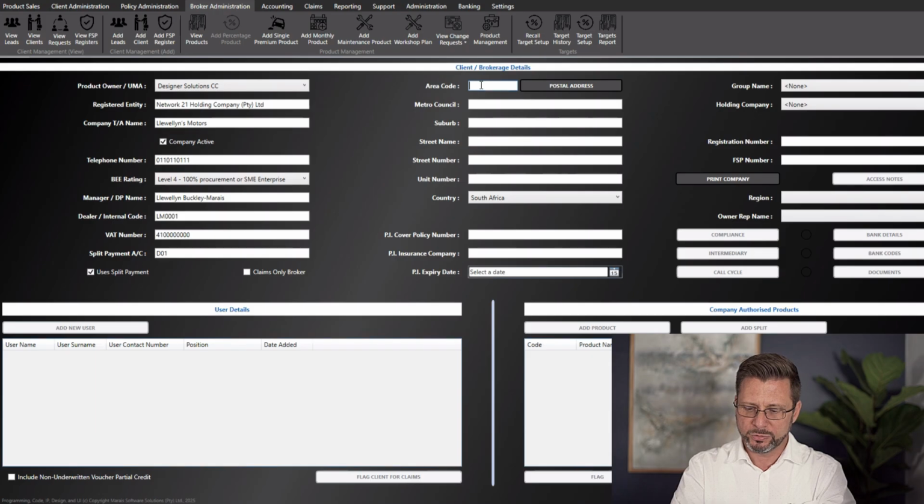You're then going to enter in your postal code for the company, your metro council, and your suburb, and then your street name. And if you've got a unit, you can then add in the unit number and the unit name if you had to. So if it's an industrial park or something, you can add in one, I don't know, Nostastria Place 2, whichever the case may be. You then enter in the country of origin. Now you have to enter in the PI cover for the information.